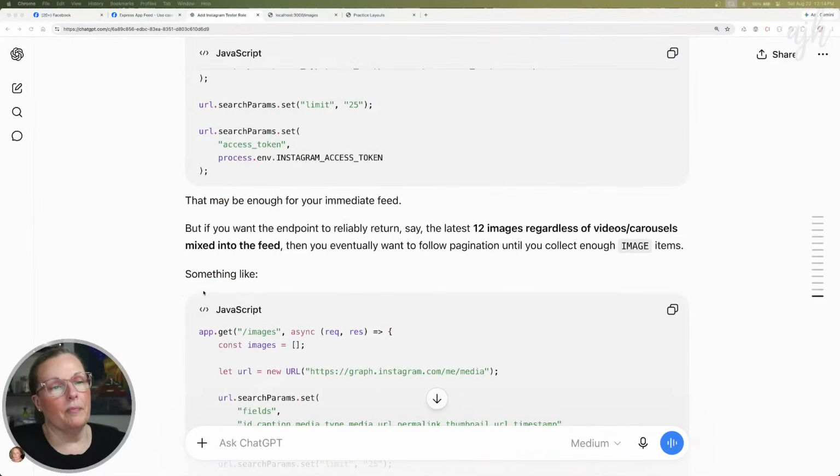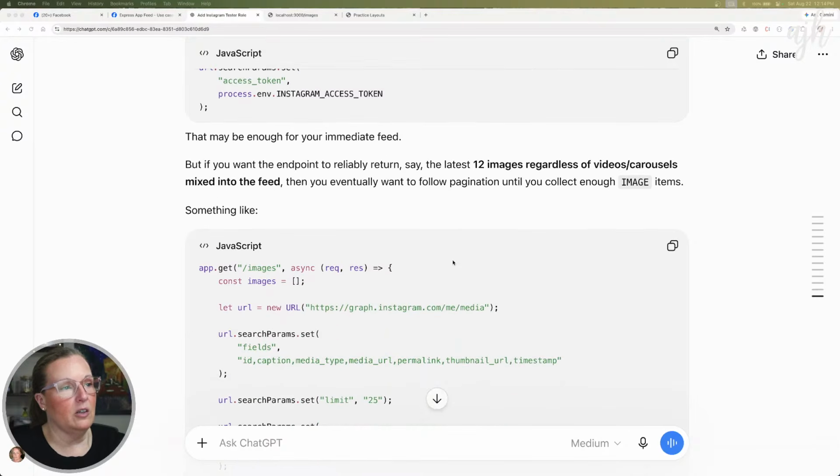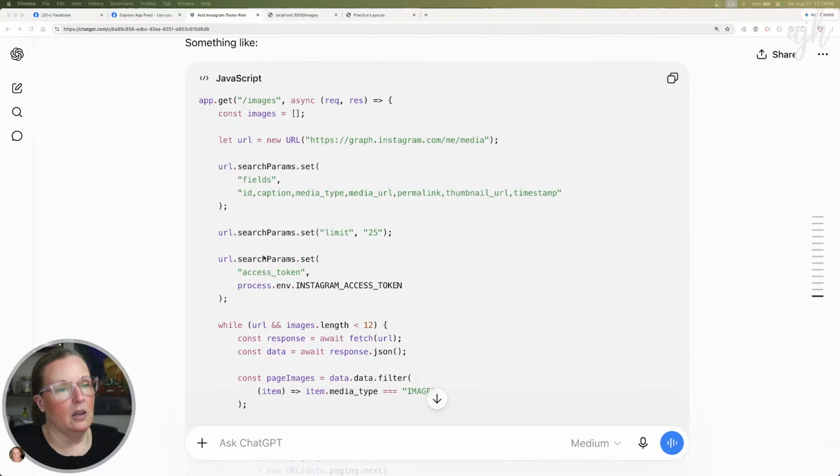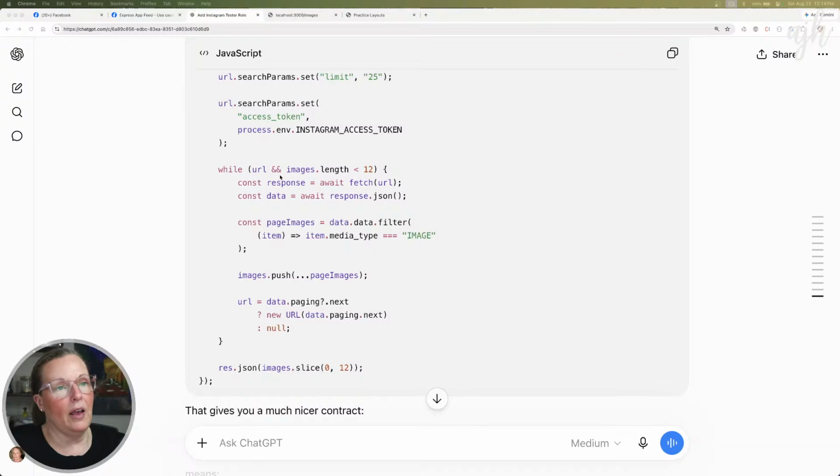But if you want the endpoint to reliably return, say, the latest 12 images, regardless of videos or carousels mixed into the feed, then you eventually want to follow pagination until you collect enough image items. Something like URL search params set a limit of 25. While the URL and the images length are greater than 12, then fetch all of the images. Images push page images, URL, data, paging, next. So I don't think we need to do a next.